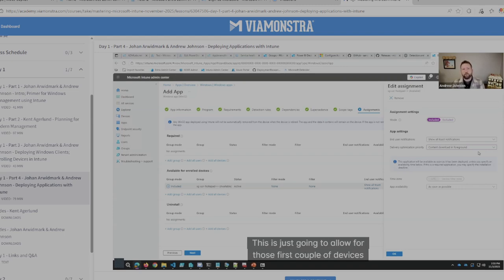This is just going to allow for those first couple of devices to receive the content very quickly and start sharing them out to their friends as soon as possible. So we always recommend setting that here. And then we can just set when we want the application to be available to our users. In this case, we just want to set as soon as possible.